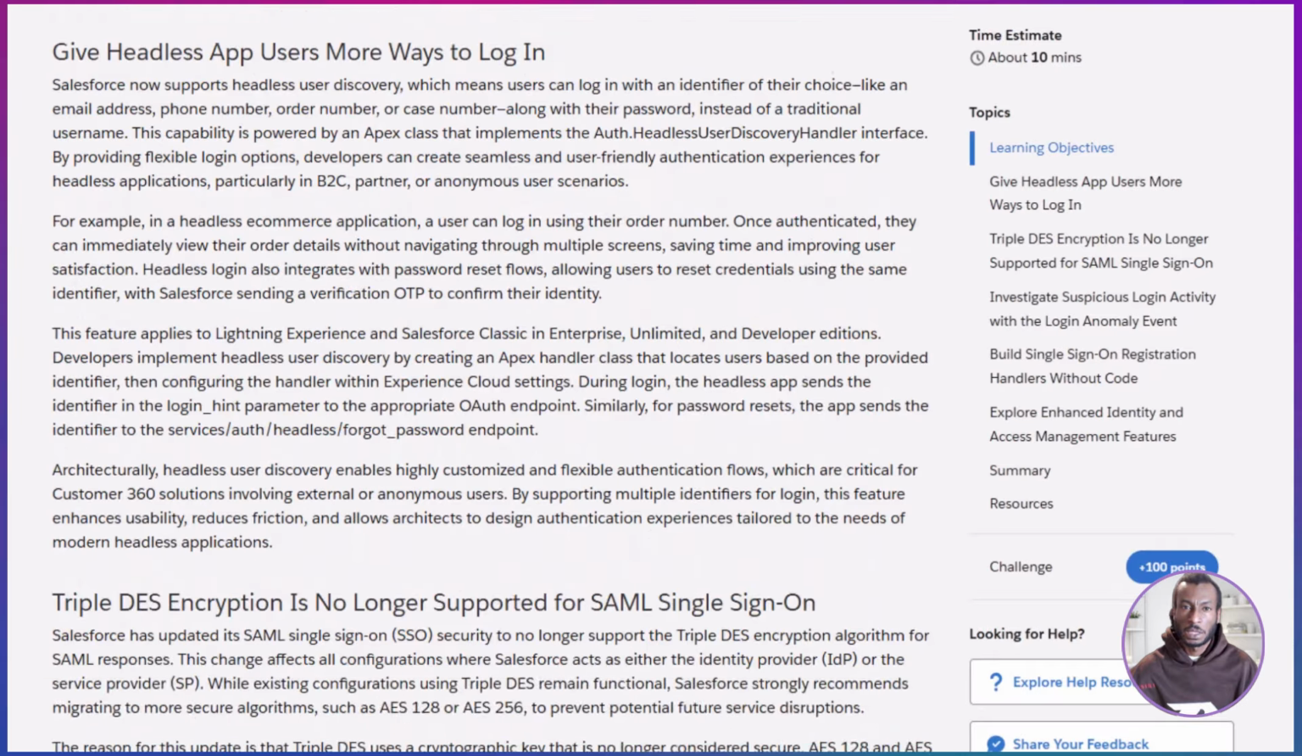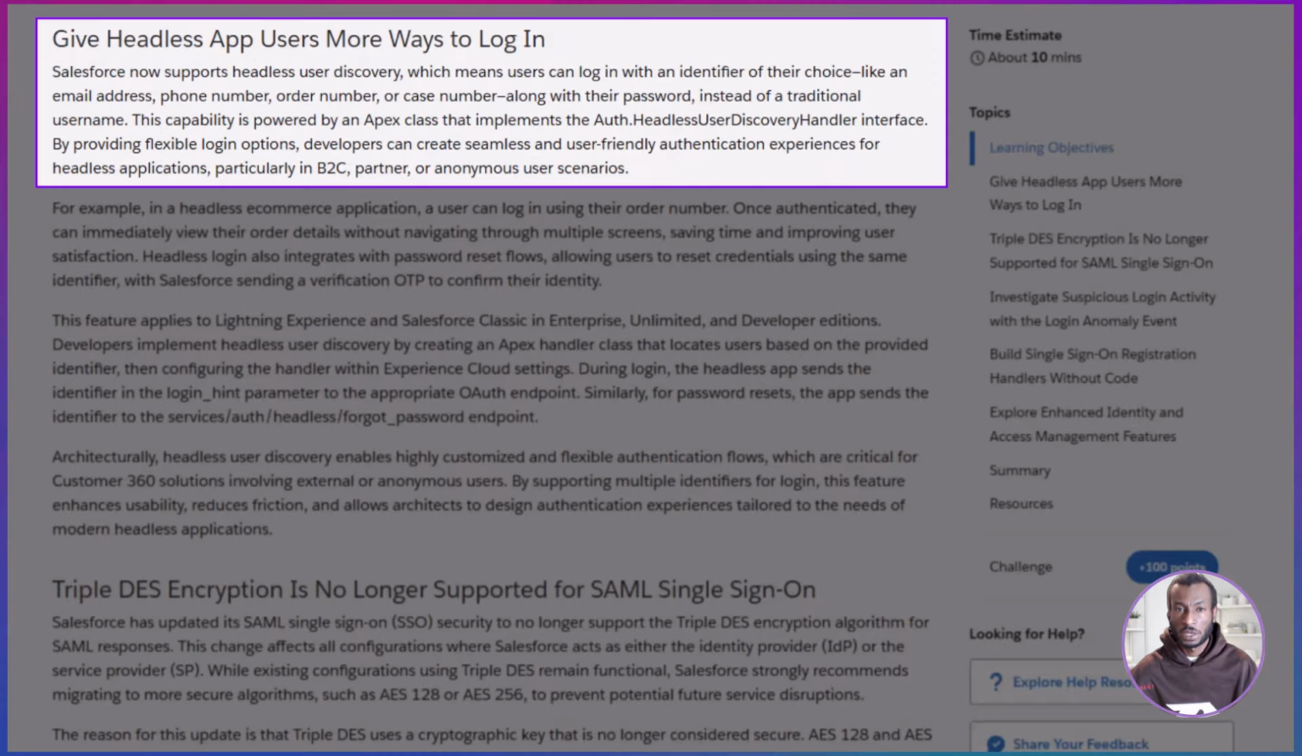Let's start with headless user discovery. Most login experiences assume users know their username. In the real world, they usually don't, and they shouldn't have to. With headless user discovery, you can let users sign in using a more natural identifier like an email address, phone number, order number, or case number along with their password.